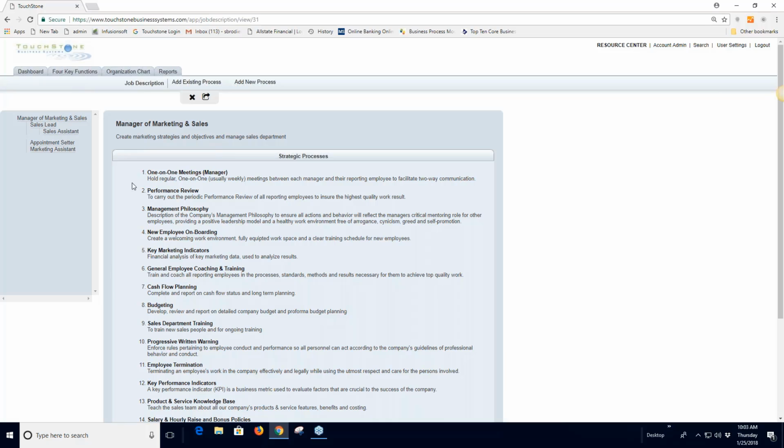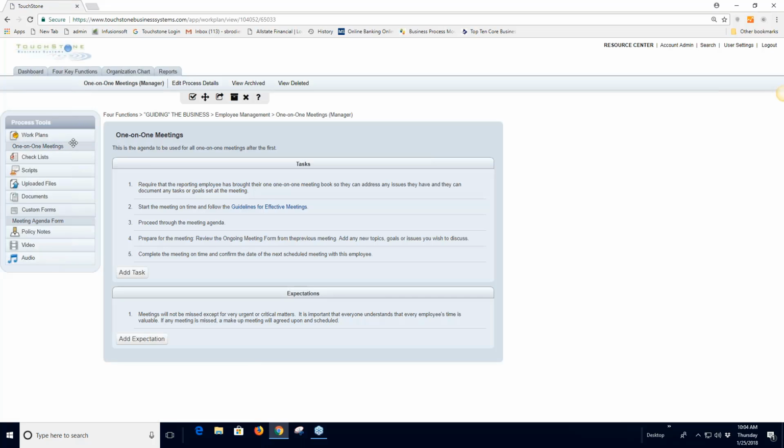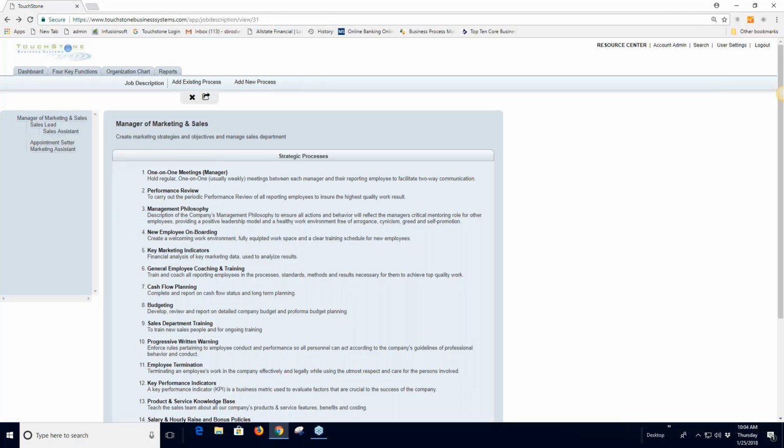So this job description has been built, obviously. You'll see all the processes. These processes all live in the 4 functions list. So they're organized by category over here, subject area, and then they're linked to the positions who are responsible for them. When I click a process here from the job description, it takes me here, which is where the documentation for that process is created. So using these tools, or these templates, we go through and document, in this example, how one-on-one meetings happen. Then the process is linked to whoever's accountable for doing that work.